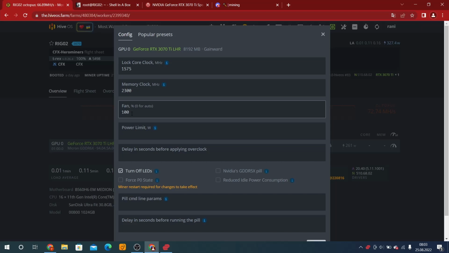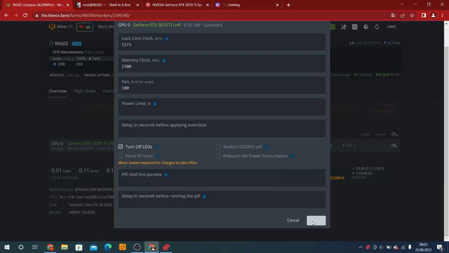I will change the fan speed to 100% and I will not change the power limit because due to this locked core clock, it is not necessary to do that. The card will just consume what it needs. If you go too low in here, you will get a problem with the efficiency, in my opinion, and also with the megahash. I do turn off LEDs and I will apply this.